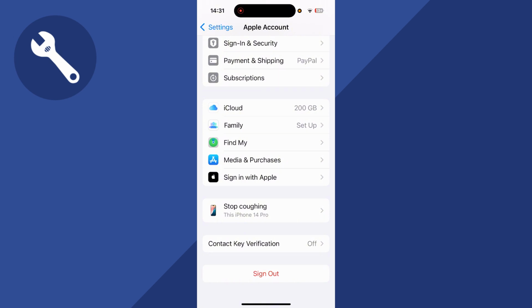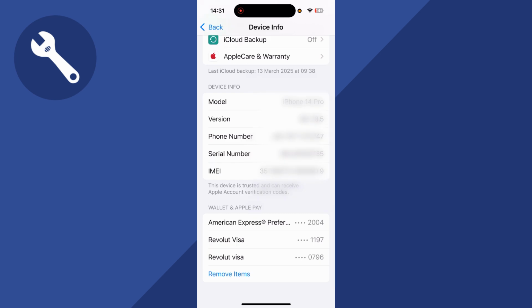So at the moment, I just have my iPhone here, and what you can do is click on any of these devices, and then scroll to the bottom of this screen, and you can choose to remove this device from your Apple account.